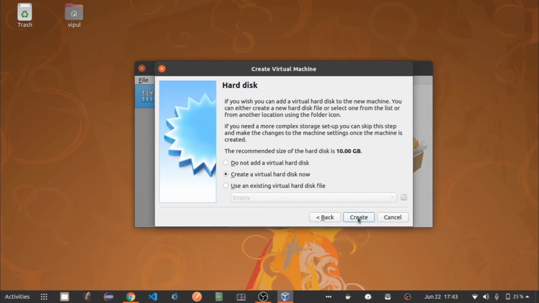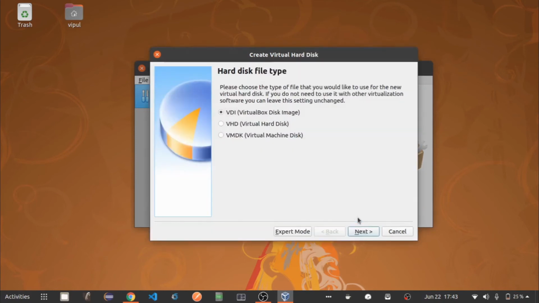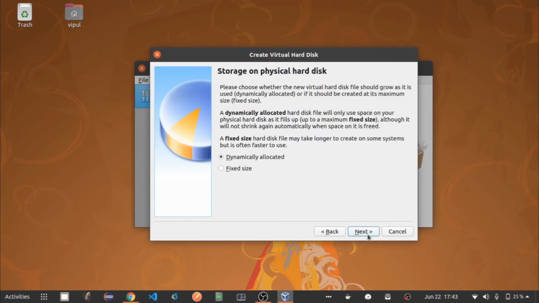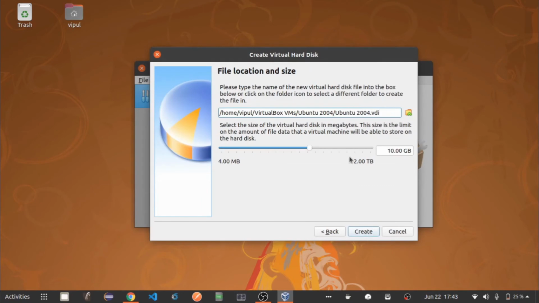Next, we'll create a virtual hard disk. Select the default option for the VirtualBox disk image. Select dynamically allocated storage. Finally, set the location of the virtual disk image and its size.